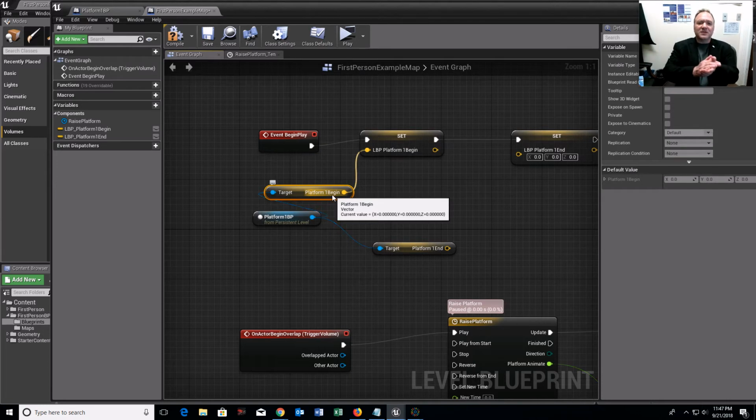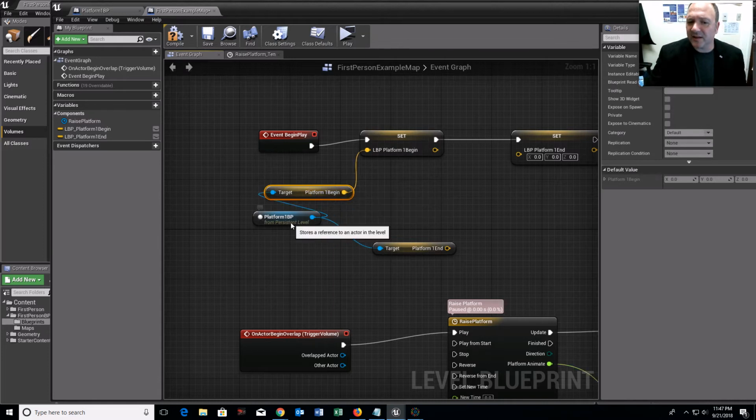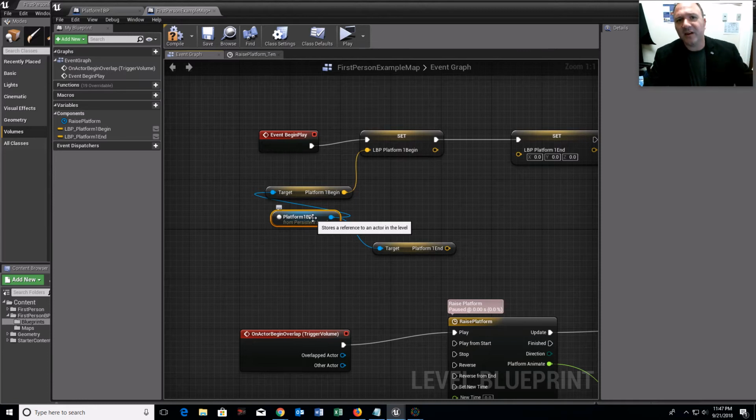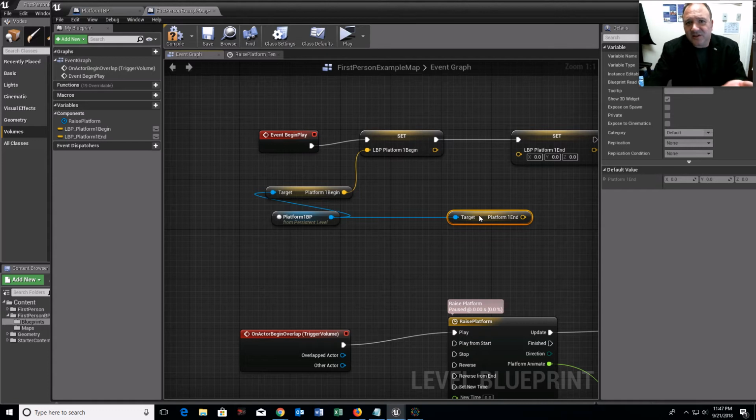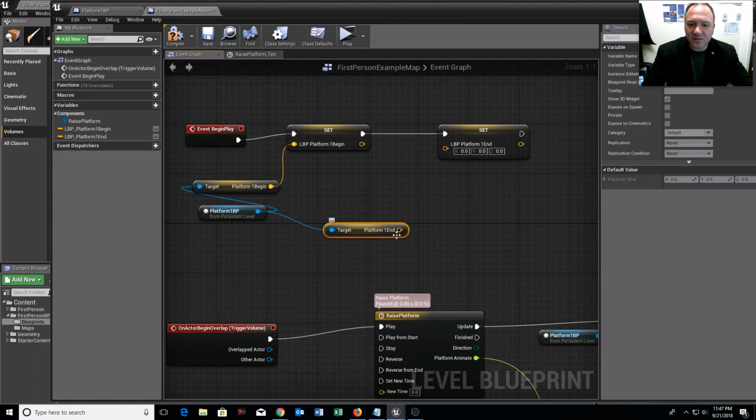Notice how the orange nodes connect to other orange nodes? You notice how blue nodes connect to other blue nodes? Realize that like colors connect with like colors. There's nothing political about it. It just makes things easier color-wise. So platform end, this is from the blueprint. I'm just saying, wherever that happens to be when the level starts, that's what I'm making LBP platform 1 end, the end variable in the level blueprint.